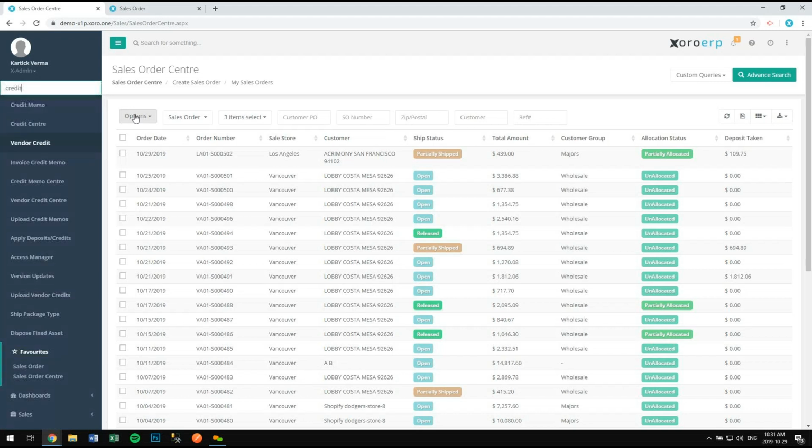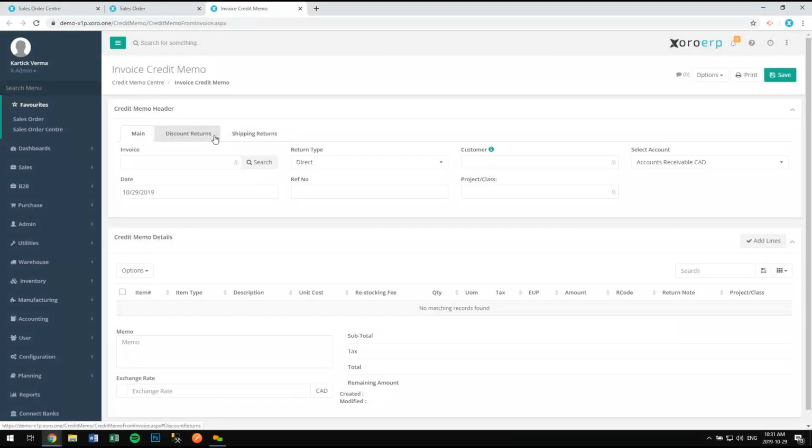The first thing you can do is create an invoice credit memo. And what this module is for is it uses an existing invoice that's already in Xoro to create a return. So if there's no invoice in Xoro and you want to create a return or a credit, we'll talk about in a sec how to do that. But if there is an invoice and they're returning that inventory, this is what you want to do.